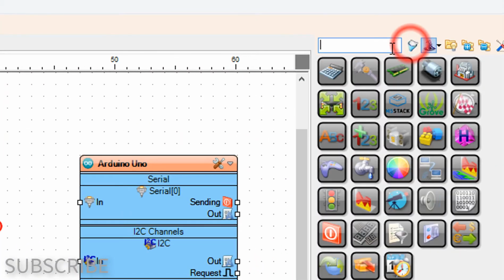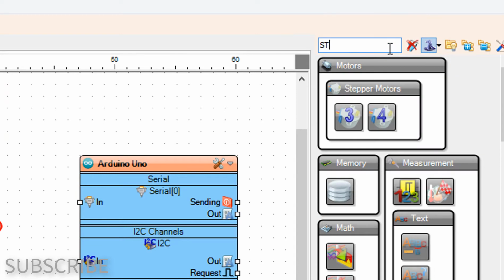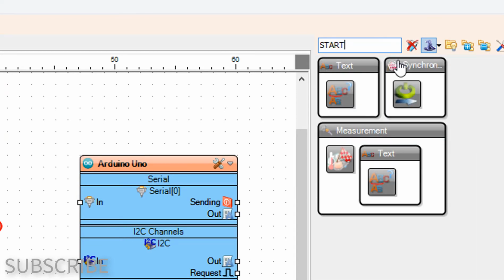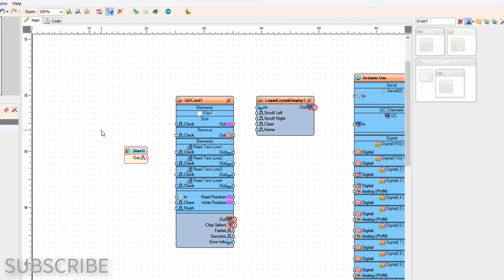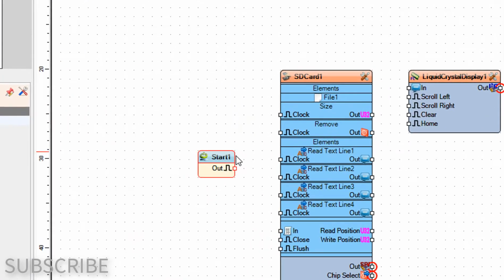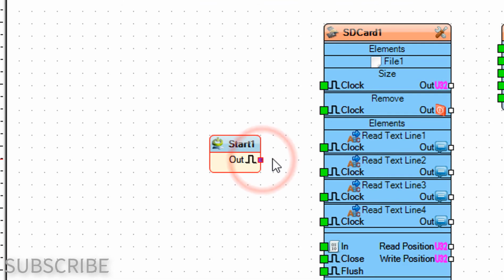Add Start component. Connect Start 1 pin out to SD card 1 pin Read Text Line 1 pin clock. Connect Start 1 pin out to SD card 1 pin Read Text Line 2 pin clock.